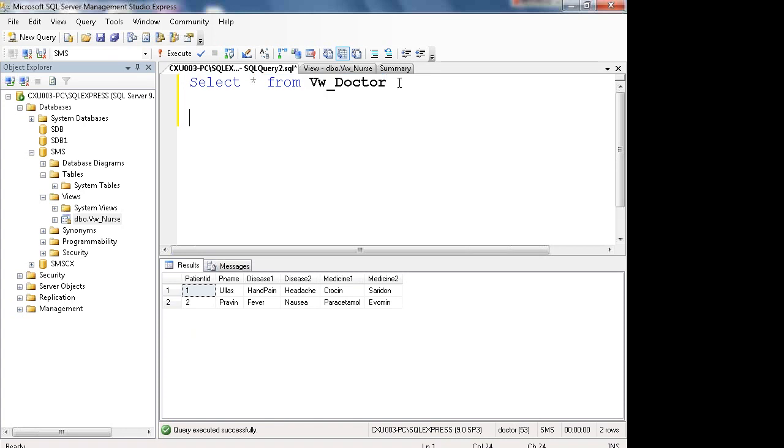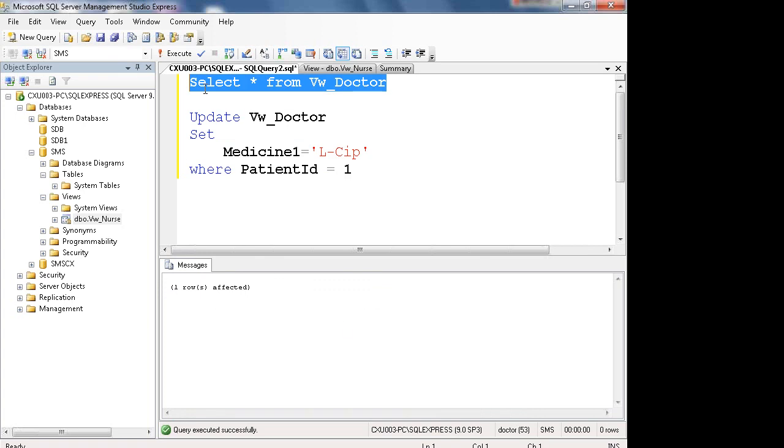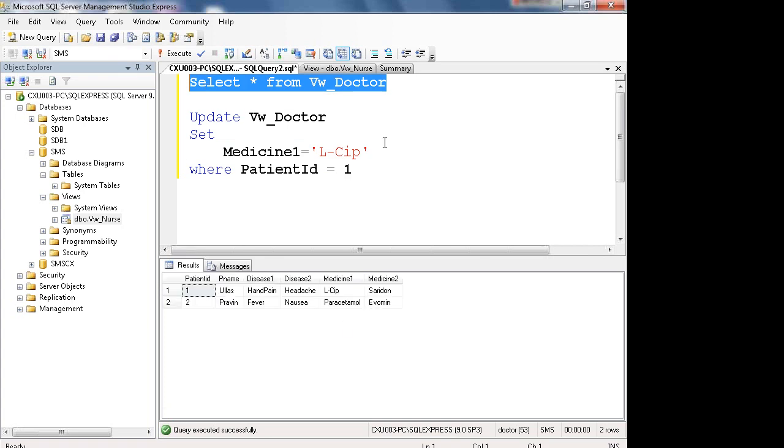Okay, now this fellow I'll say yes. Yes, sir. So is the doctor able to update? Because we gave him update permission. Can he insert? No. Okay. So can he see anything else? Doctor, he can only see the doctor view.